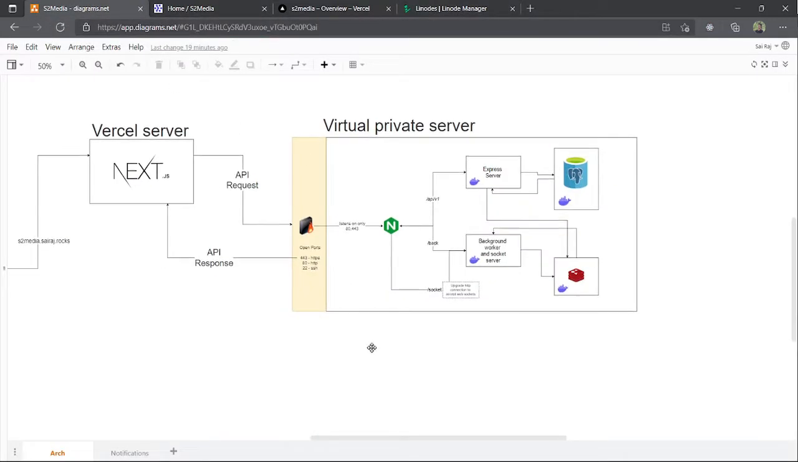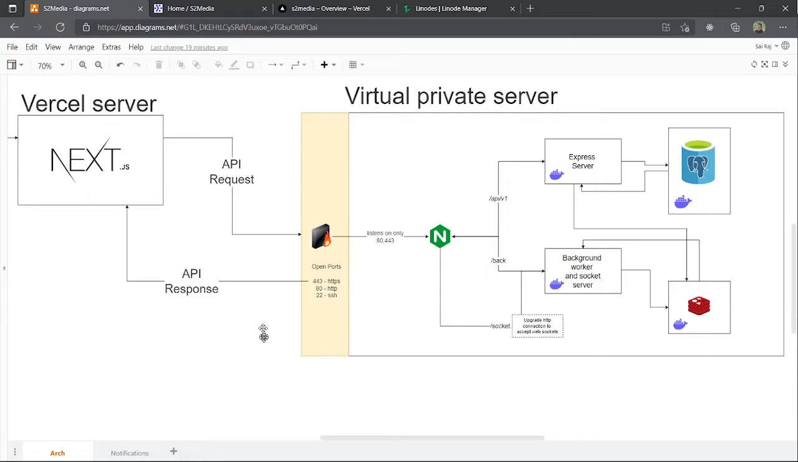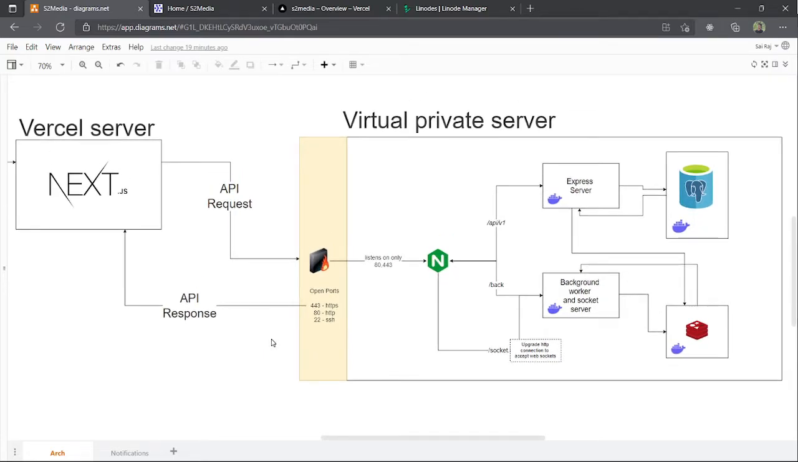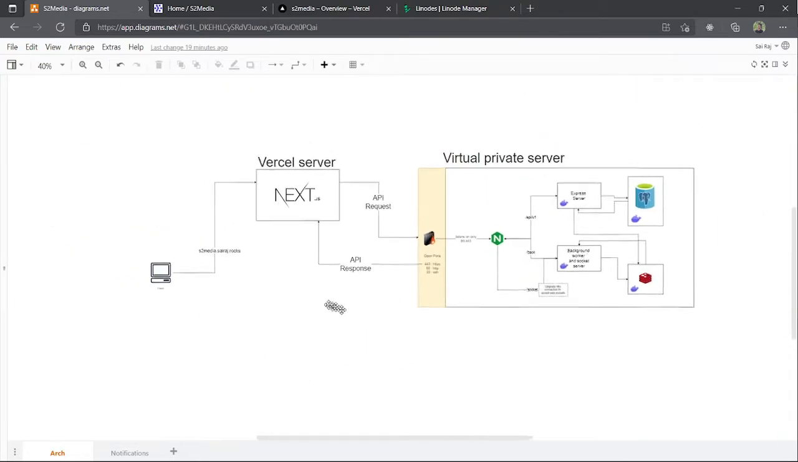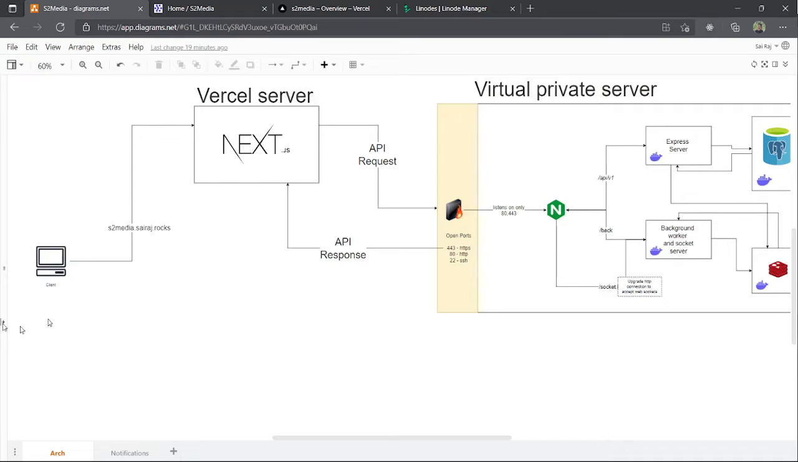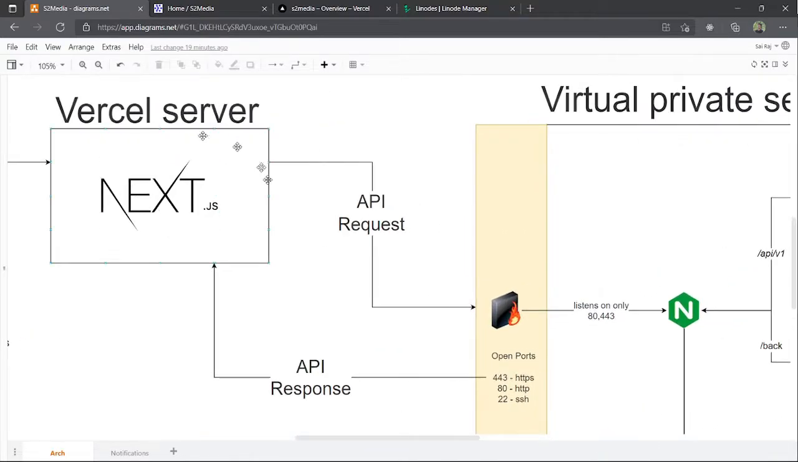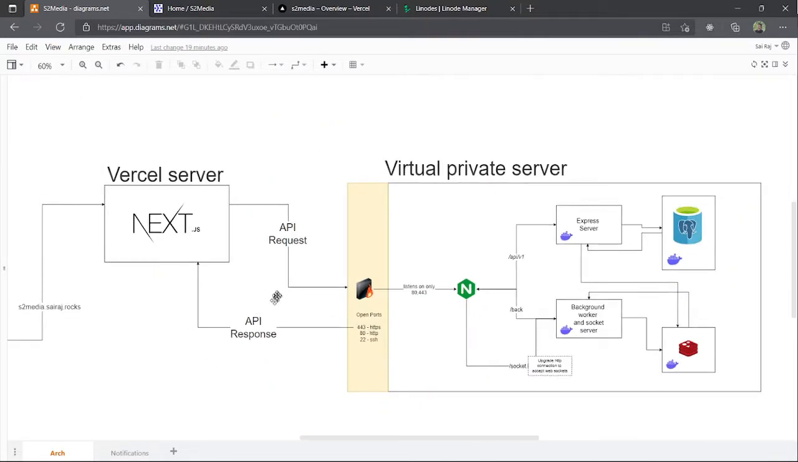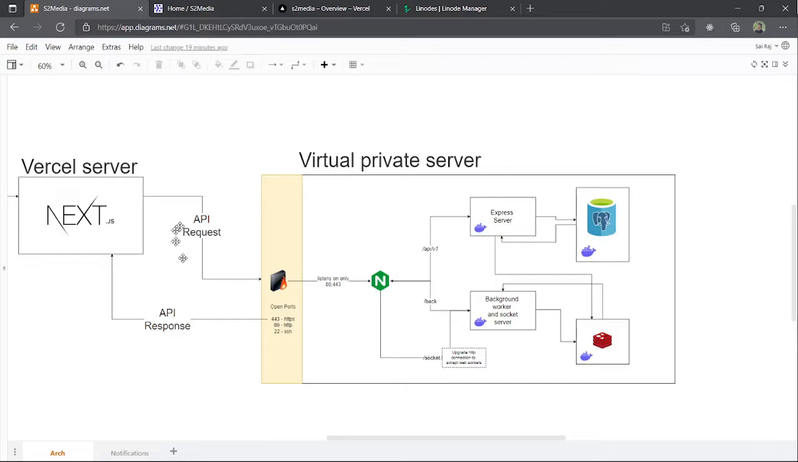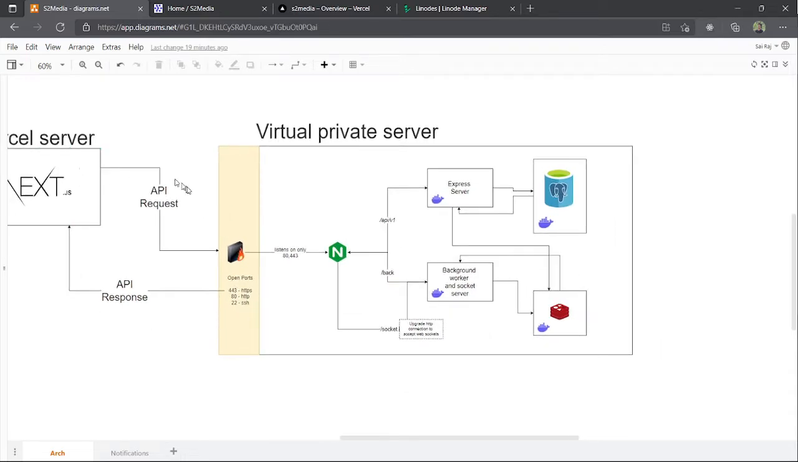So let's talk more about this. First thing is, whenever the user visits the site, the Vercel server serves the Next.js application, and if there is any API request, it is going to go and request from the server. We have CORS enabled so that only these two talk to each other.